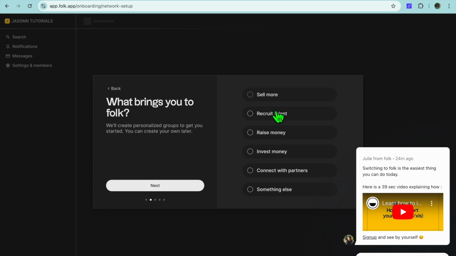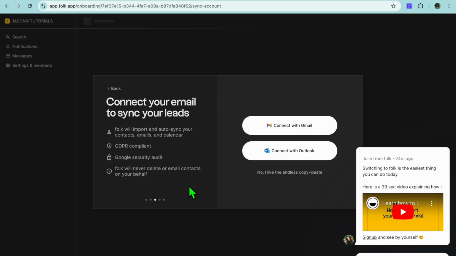Then what brings you to Floke, whether you'd like to sell more, recruit talent, raise money, invest money, or connect with partners, or something else. You can select whichever one of these options. Let's say we were to select sell more. Then you're going to tap on next.